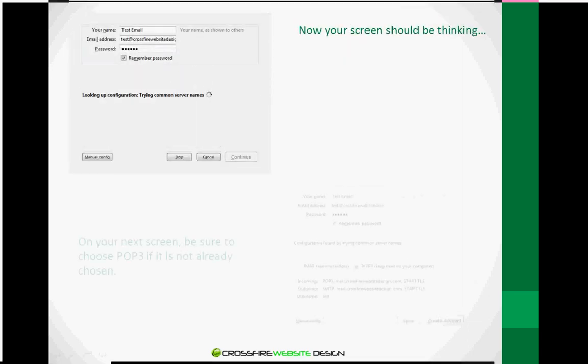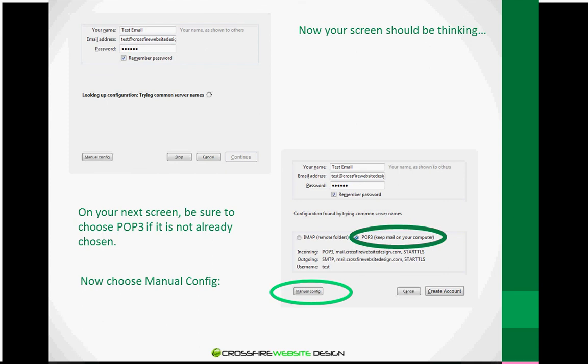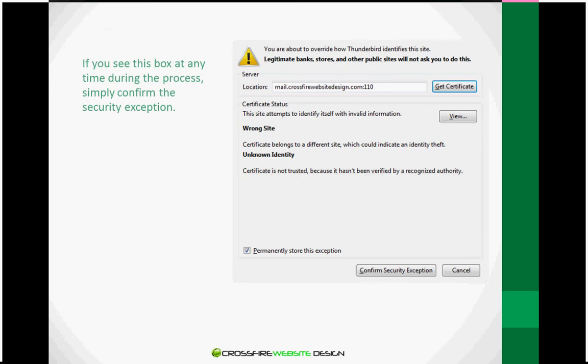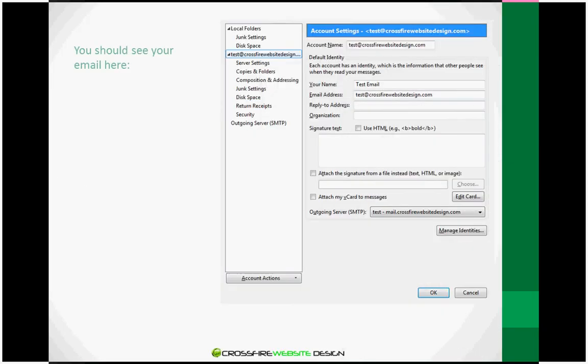Thunderbird will think for just a minute while it's setting up your account, and then on the next screen you'll need to choose POP3 if it's not already chosen, and then click on Manual Configuration or Config. If at any time during the process you see this security exception screen, simply click Confirm Security Exception to proceed. You should now be at the Account Settings window.